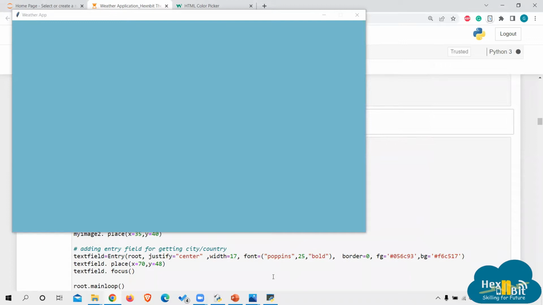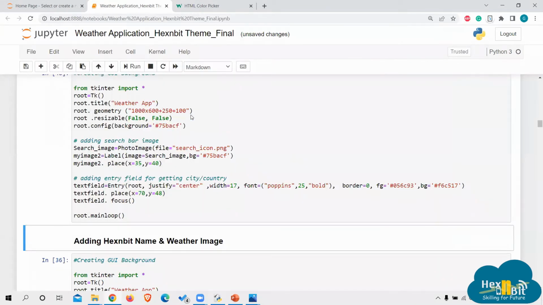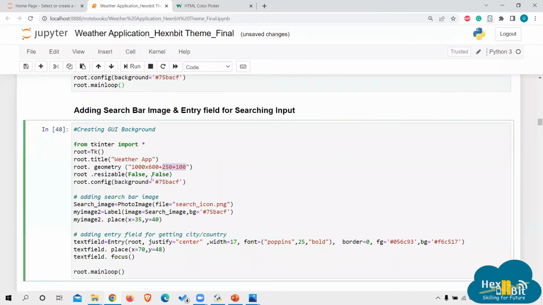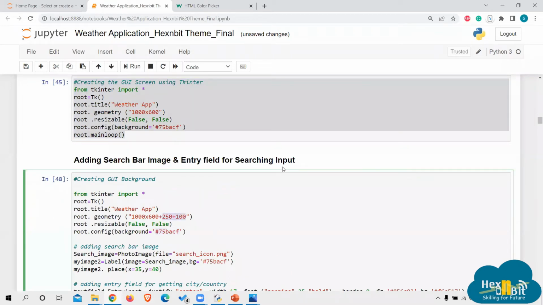For offset, this is the starting location of the screen that we want. So from this code, the modifications that we have done are the color change and the offset that we have given to it. Okay, till this point it is same.